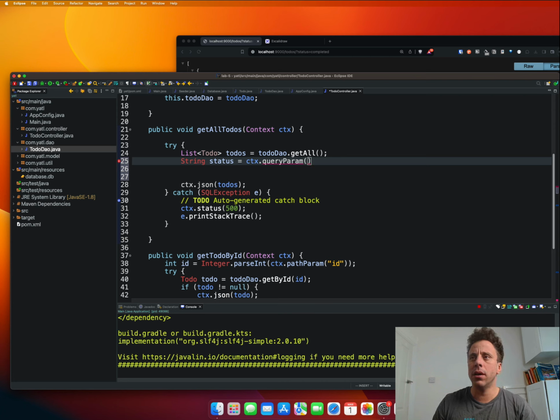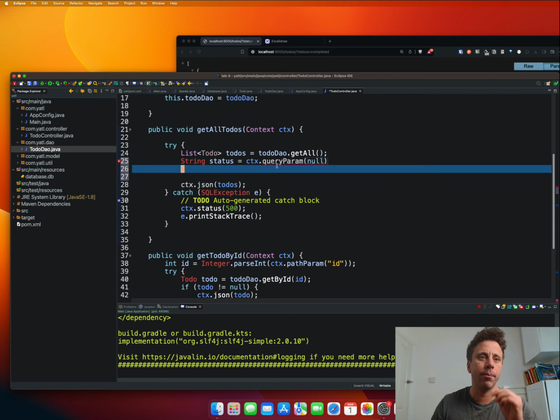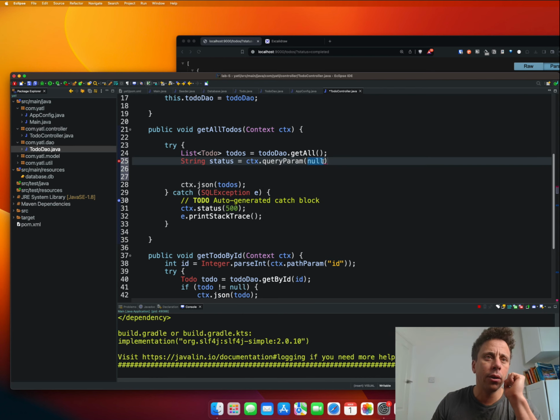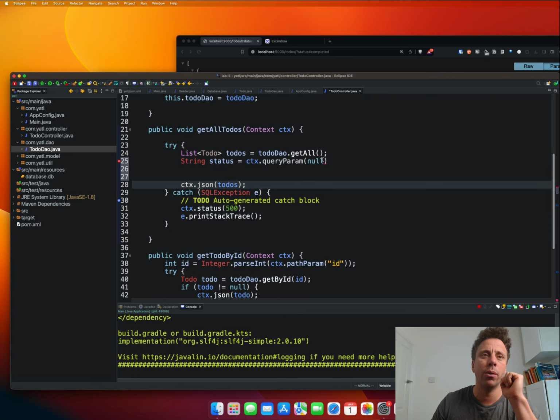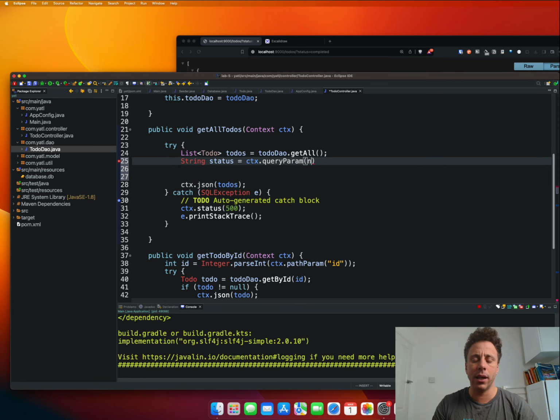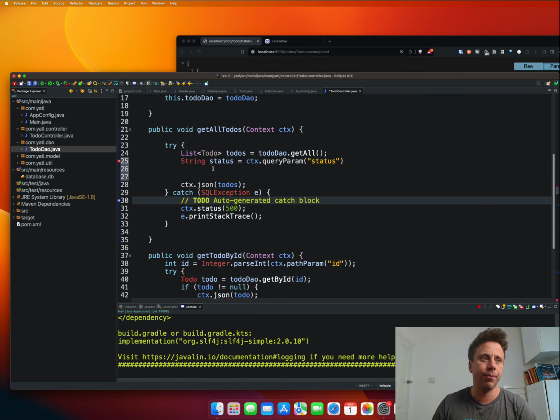Okay, so why is it not liking that? Let's see if I'm spelling it right. Query param. There we go, query param. Okay, so what query parameter do we want to grab out? Well, we want to grab out status. So it's just going to take in a string, and that's just going to be which parameter I want to grab out. Now there could be multiple parameters in here, right?